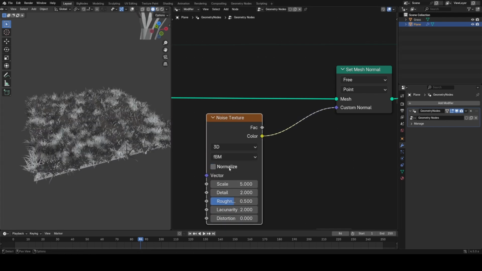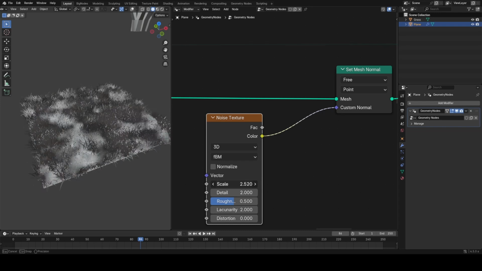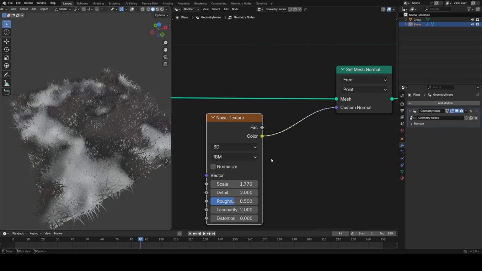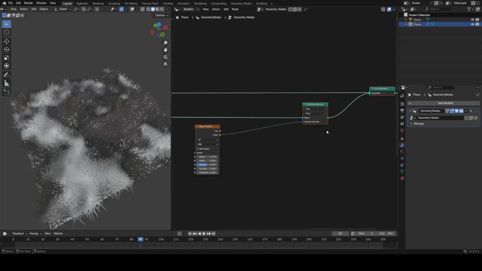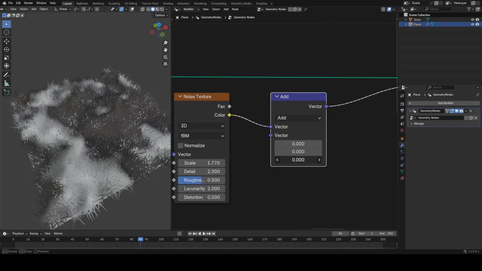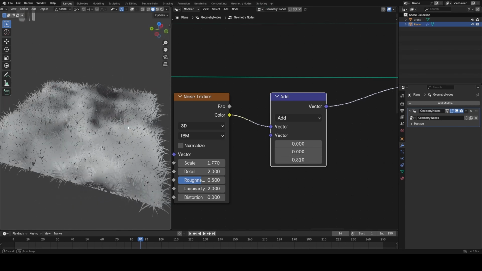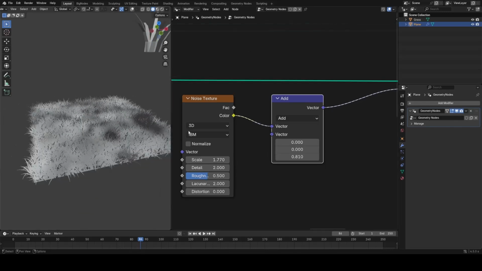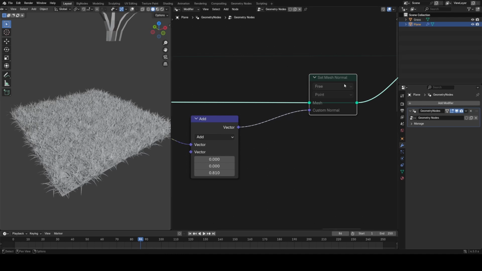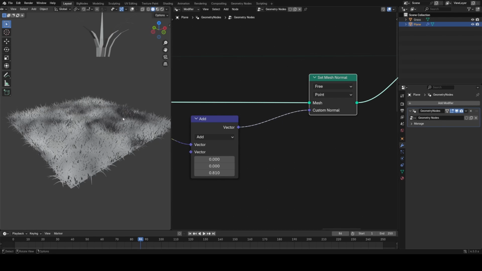I'll plug that in and untick normalize. If I play with the scale on this, you can see what we're doing is essentially artificially changing the direction the grass is pointing in based on this noise texture. So the shading is changing, even though the geometry is staying the same. We can control this more with our vector math add node, and I can add to the Z component to control the strength of this effect. I think something like that's pretty cool, and that looks really nice. So before, we have this very detailed noisy grass surface, and after, we've simplified it a lot by using this set mesh normal node.